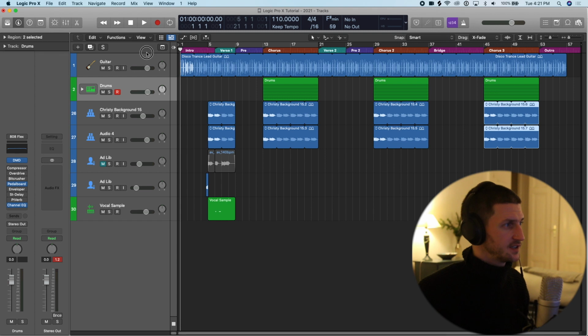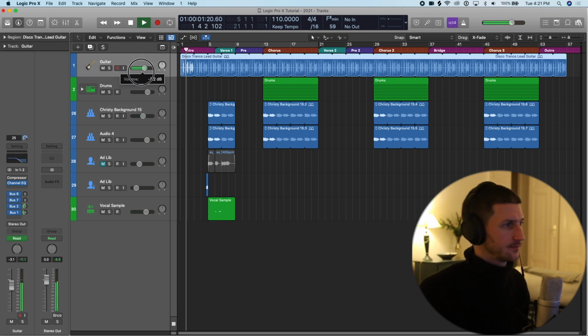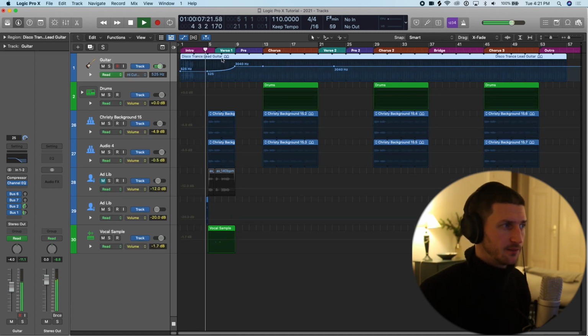So let's just take a listen, and we'll do a quick leveling mix of things. So you can see that guitar is still underwater because we have that automation on.